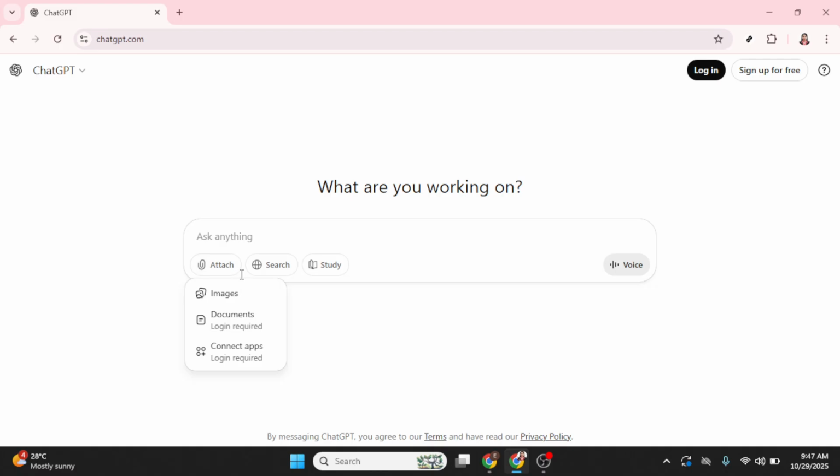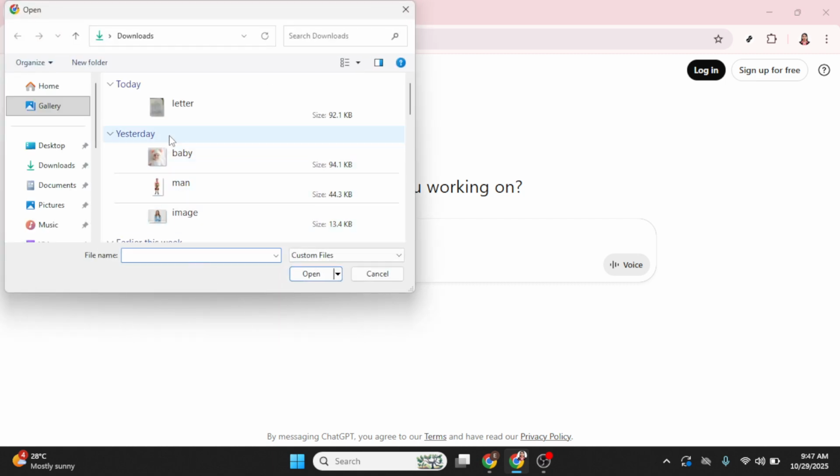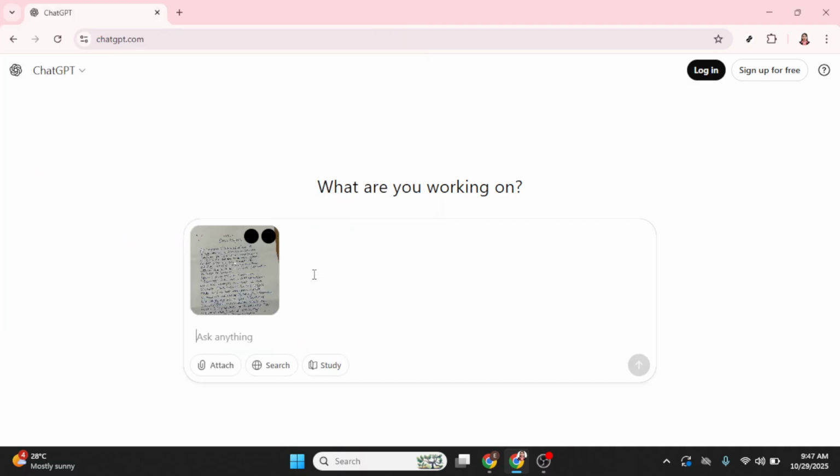Now, from the list of options, select Images, Photos, or Files. This step is crucial because we want to upload an image of the handwritten notes that you're aiming to digitize. Browse through your device and locate the photo or scanned document of your handwritten notes. Once you've found the right file, select it and proceed to upload.